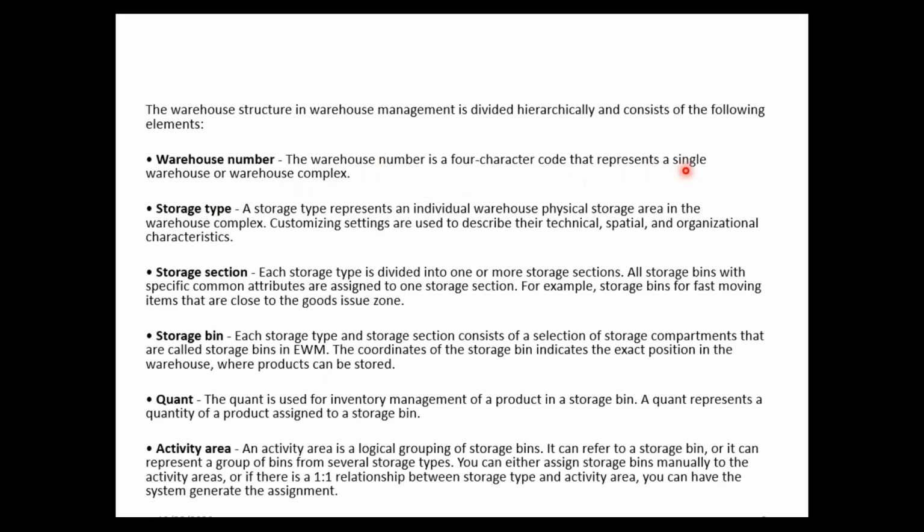Warehouse number: a character code that represents a single warehouse or a warehouse complex, meaning a single warehouse or multiple buildings as a warehouse complex. Storage type: an individual warehouse physical storage area, based on technical, special or organizational characteristics like high rack, low rack, bulk storage, open storage, general storage. Storage section: fast moving, slow moving, heavy items, light items, chemicals, packed items, loose items. There can be so many examples.